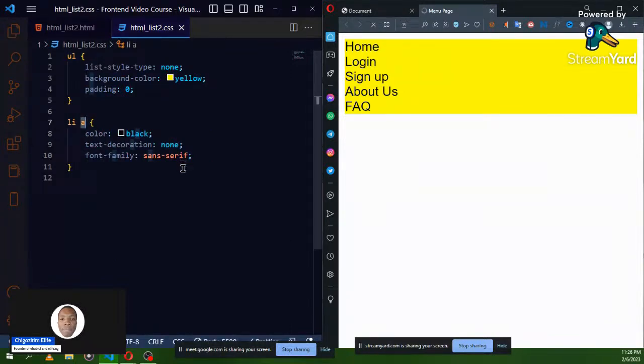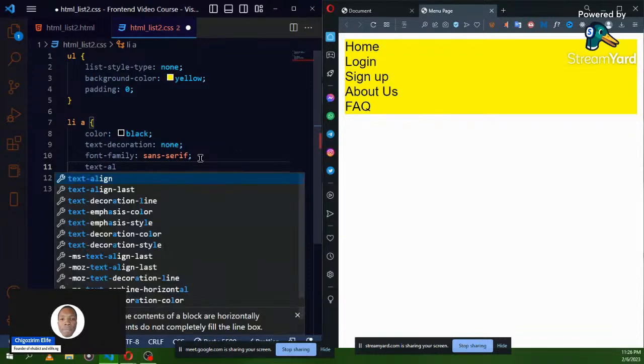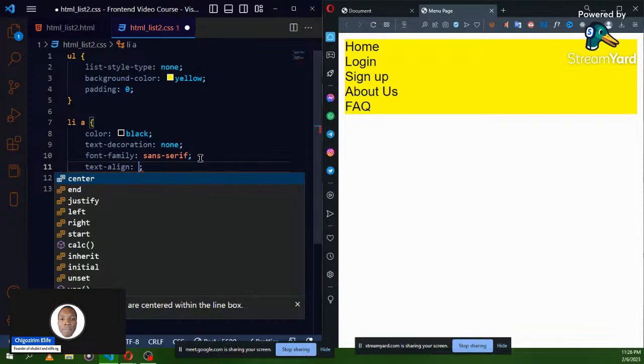So as I've styled this and said, okay, I want this to be like this. I want the text decoration to be none. I want the font family to be sans serif, and I want the color of the text to be black. I can also give it a text alignment. I can give it a text-align and say I want the text-align to be center.